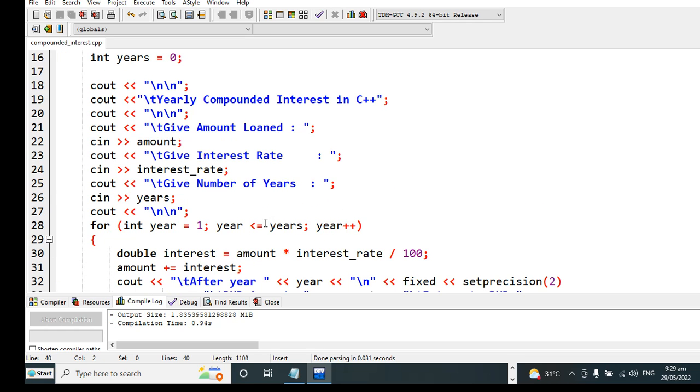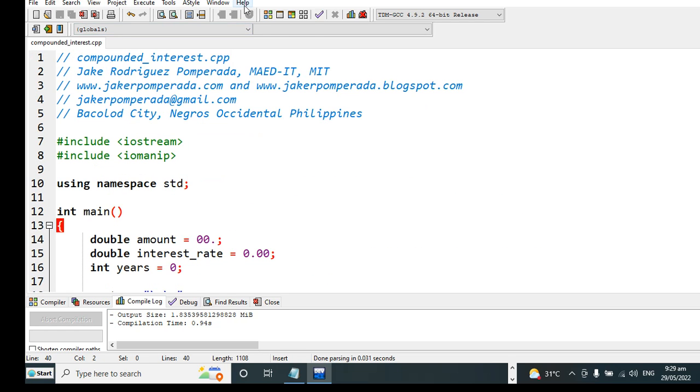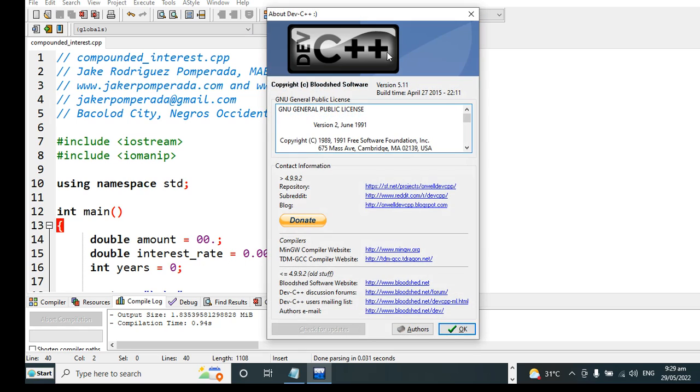Don't worry guys, because I will put a link in the video description where you can download the complete source code. So basically I'm using Dev C++ in writing this program, but this code will work also in Code::Blocks.